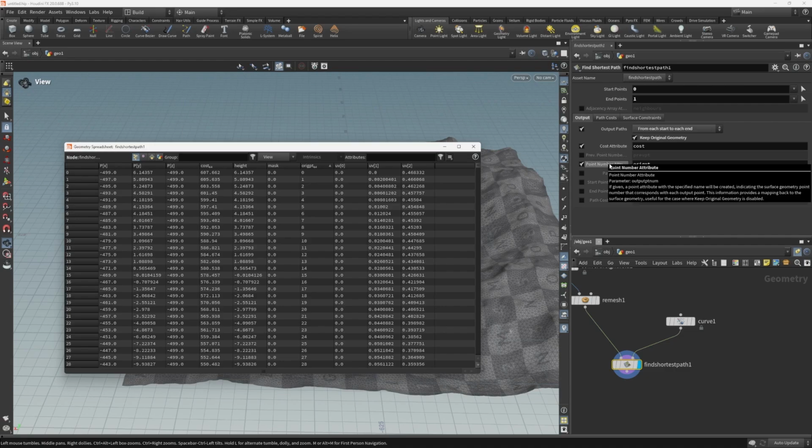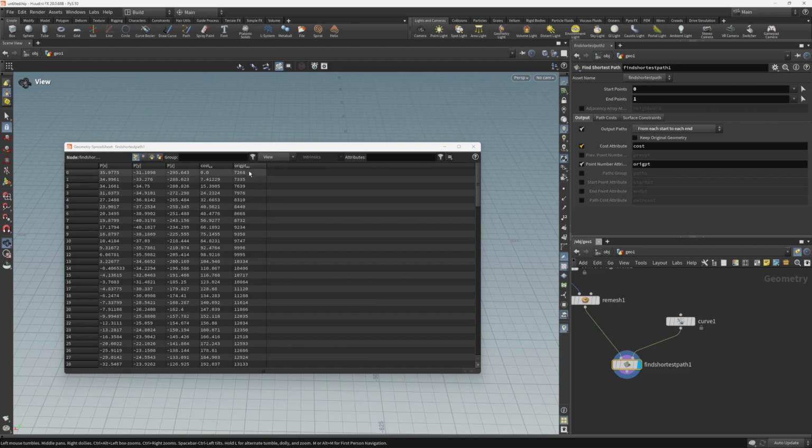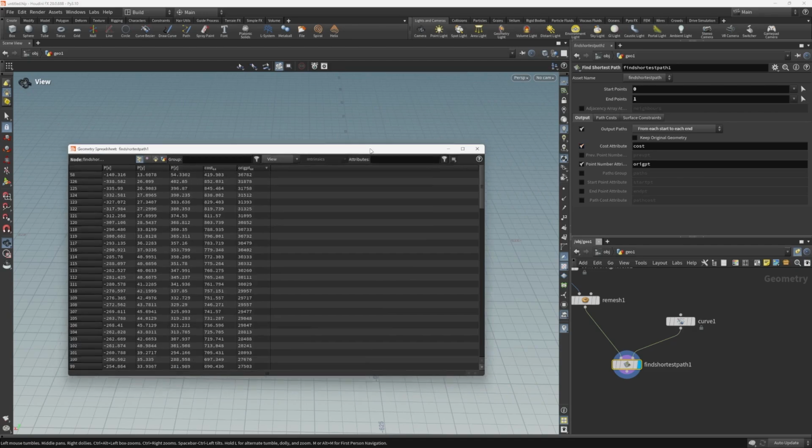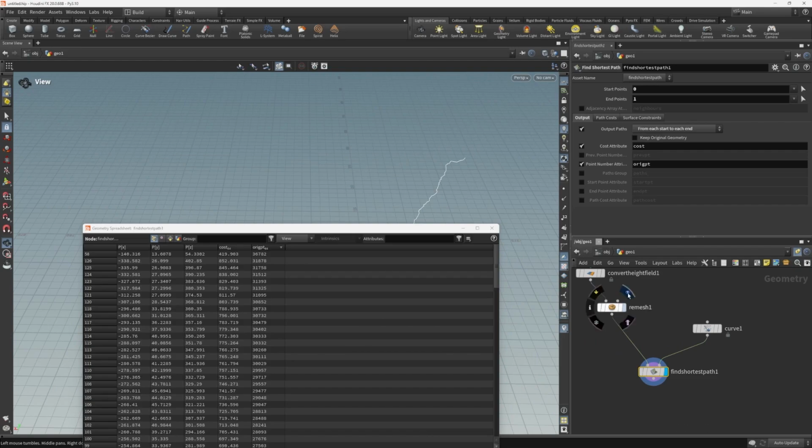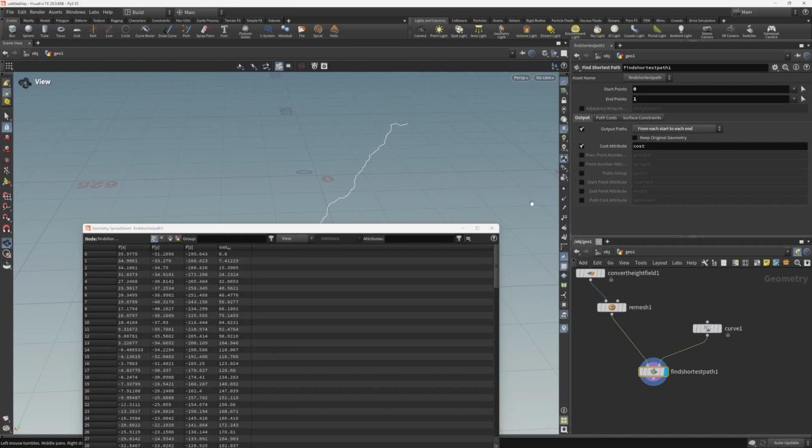So this is telling us surface geometry point that corresponds with the output point. That's interesting. Not sure that is truly what it's doing. Turn off keep original geometry. Oh, there we go. It is what it's doing. It's because I had the keep original geometry on. It was confusing things. So yeah, this just tells us which point on the surface it was routing through, which might be useful for a bunch of purposes, but we don't care about.